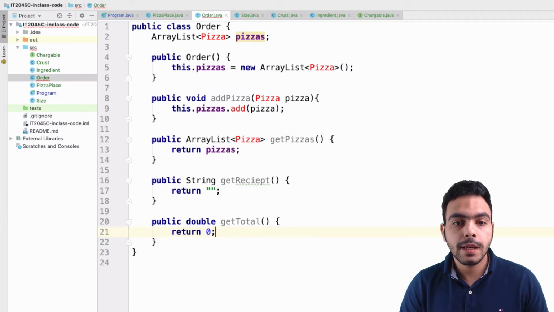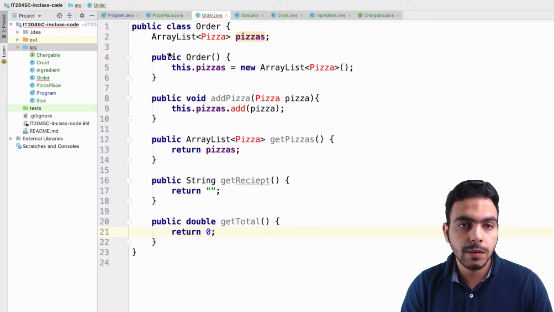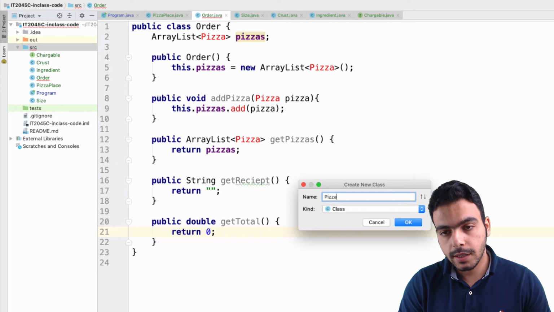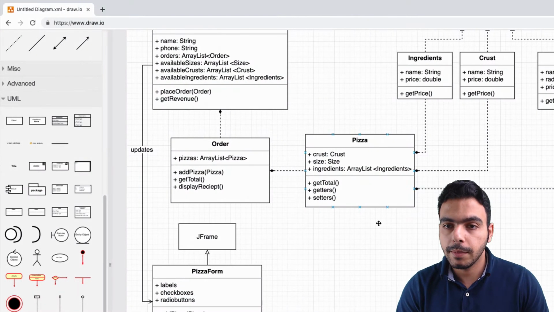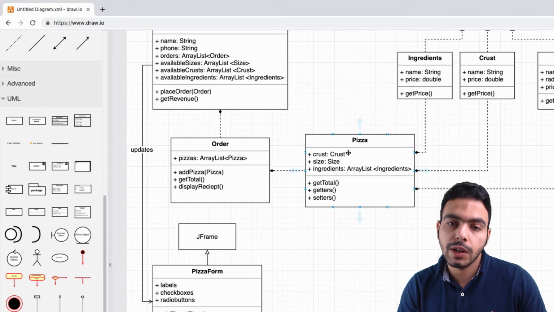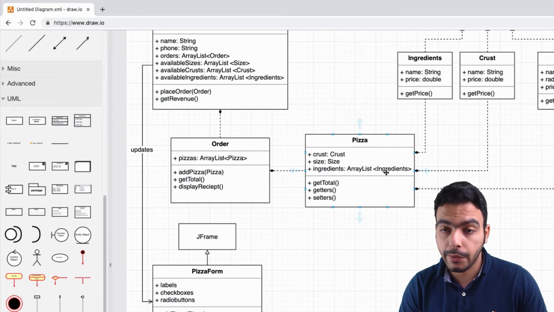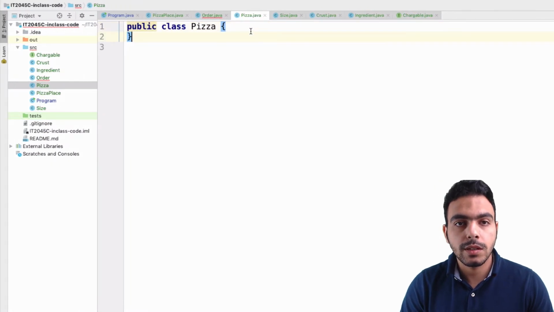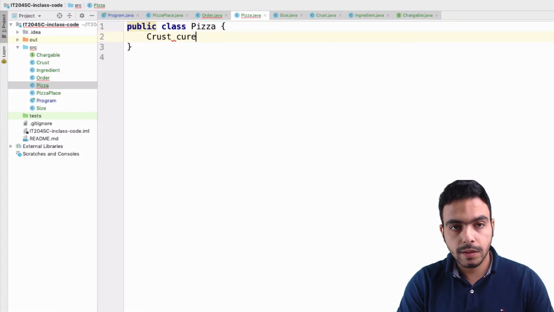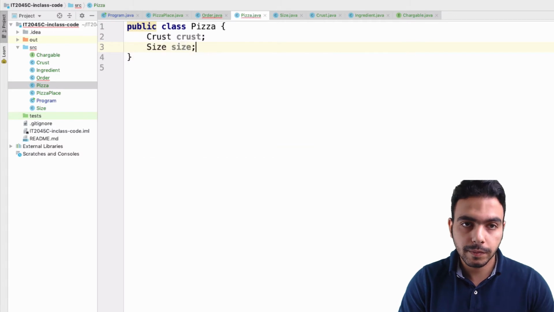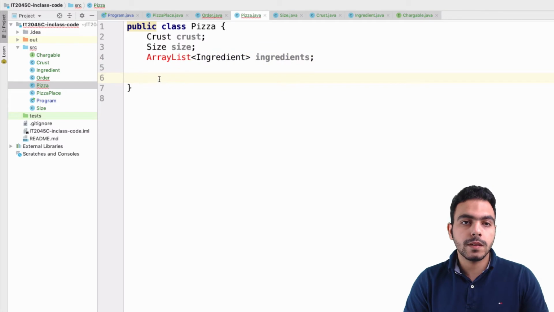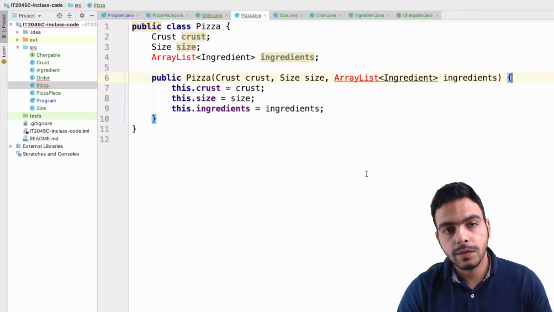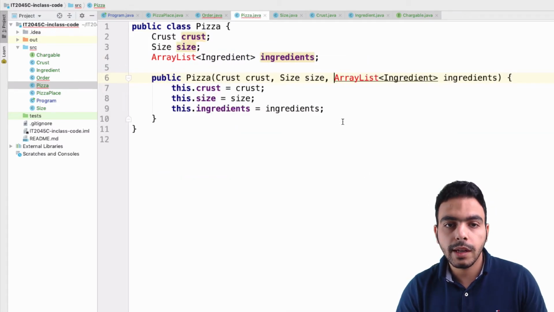Now let's go ahead and create our pizza class. Here's new Java pizza. Let me look back at my UML diagram. So we're gonna have a crust, size, and an array list of ingredients. So let's do that real quick. We're gonna have crust. Also have the size. We're gonna have an array list of ingredients. Okay, let's create the constructors and the getters and setters. Generate the constructor. Yeah, we can do this actually.